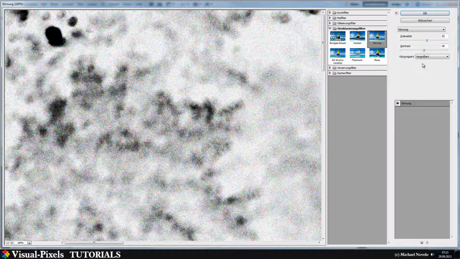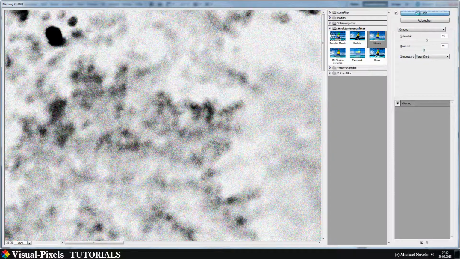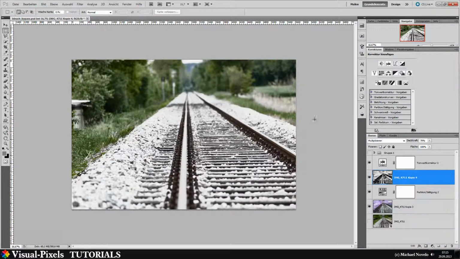Okay, with that I click OK, and then we have the grain in the photo here. I think that is a really cool result right now. It gives this image a bit of an old style look, and I think for this image it's really cool.